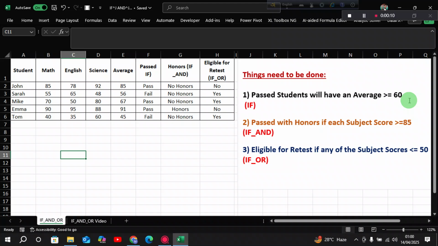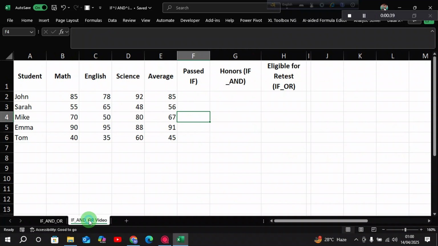functions. So here we have data for a few students about their scores in math, English, and science. Here is the average of all the scores for the students, and we want to find out if they have passed using the IF function, if they have honors using the IF and AND combination functions, and if they are eligible for a retest using IF OR functions. Without further ado, let's start.